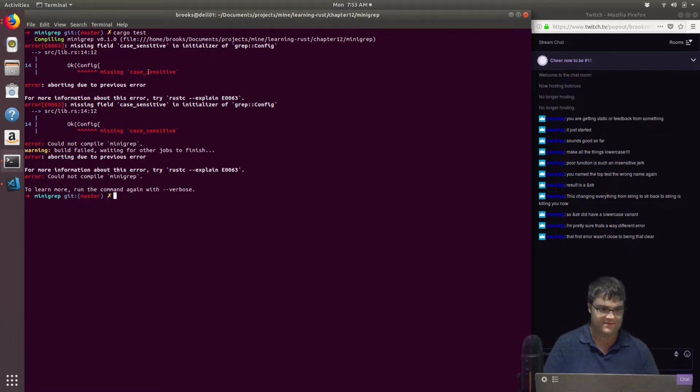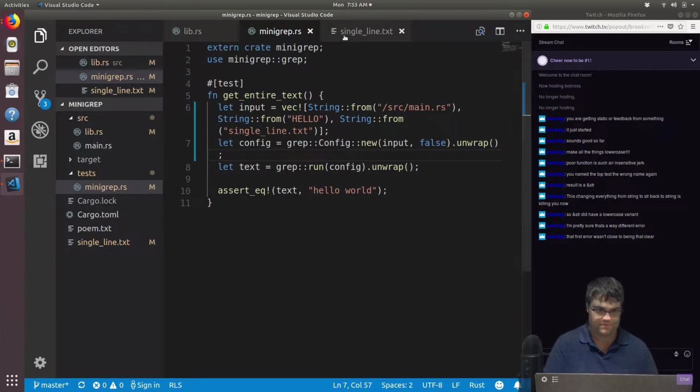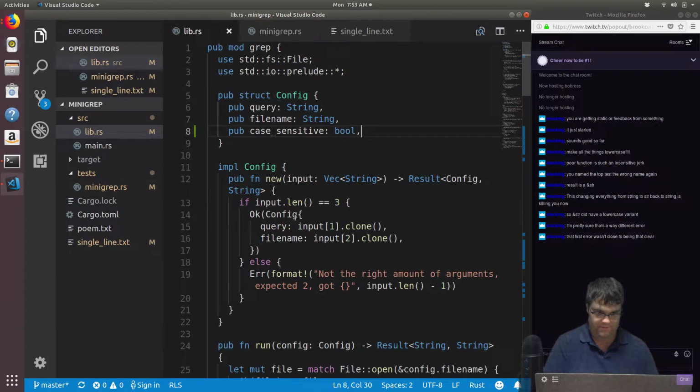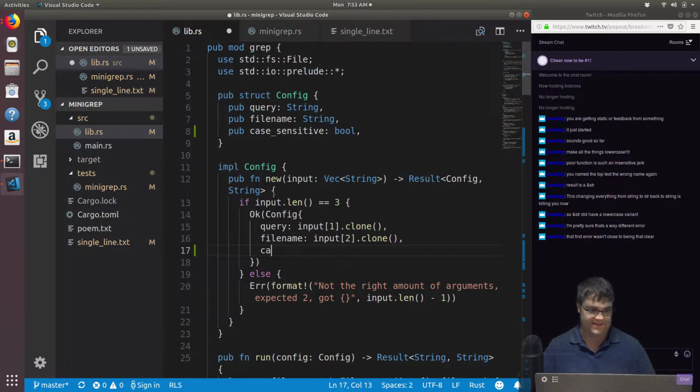Missing case_sensitive. Wait, where is this? Grep config, Ok config, missing case_sensitive. It says missing field case_sensitive in initializer of Grep config and Ok config, line 14 of lib.rs. Oh, okay. So yeah, I'd also need to initialize this with case_sensitive. So we'll just go ahead and say case_sensitive true.